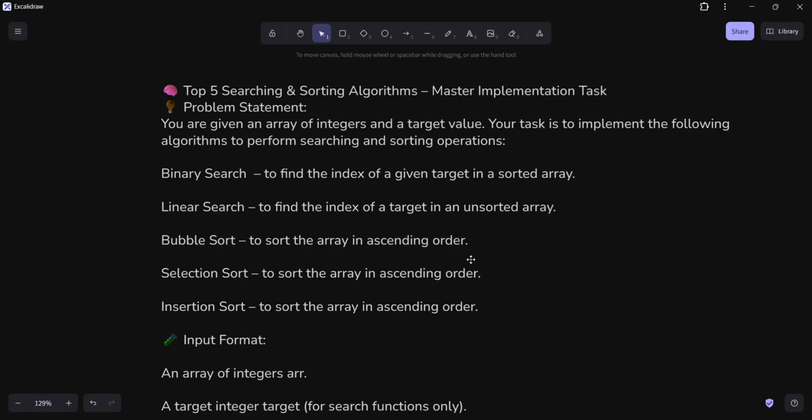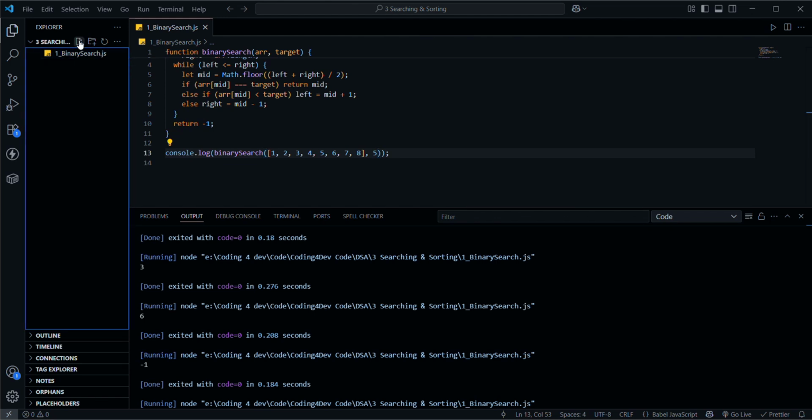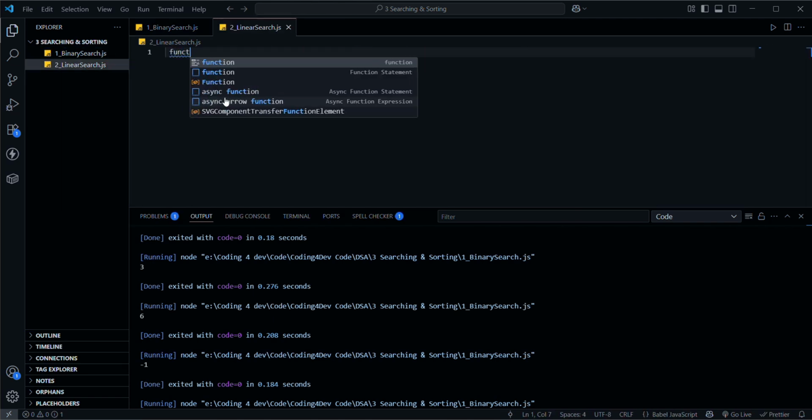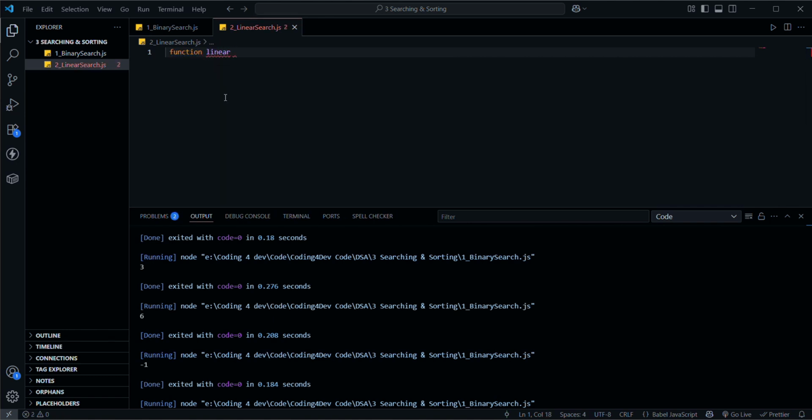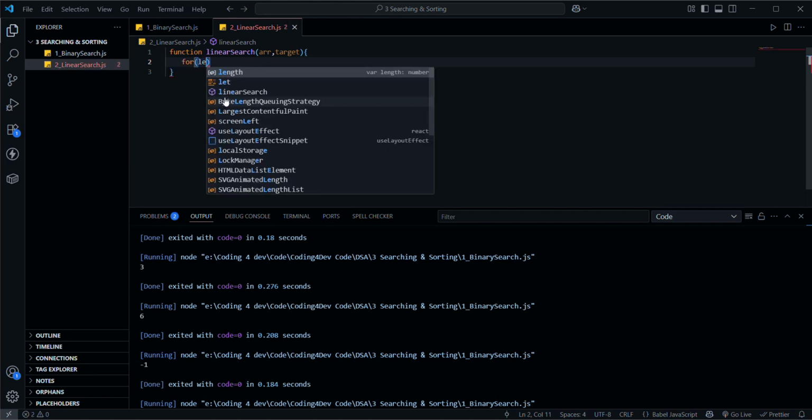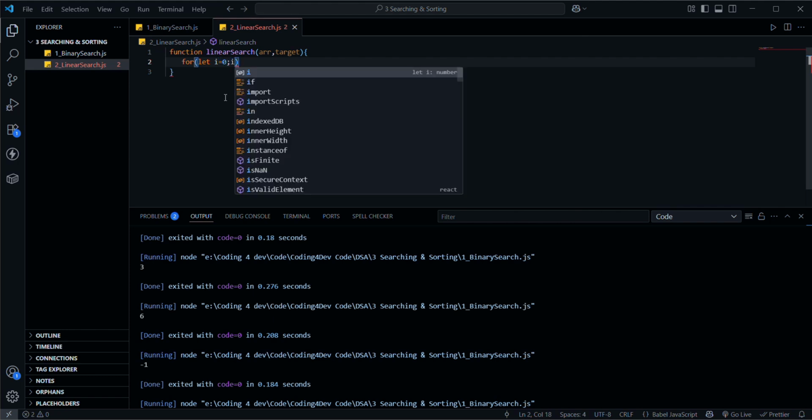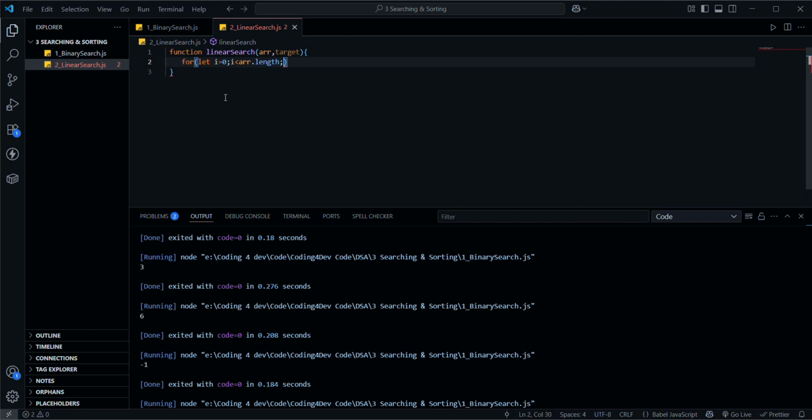Now we follow another searching question, linear search. In this question we find the index of a target in an unsorted array; linear search also works on unsorted arrays. Let's follow the linear search problem. We create a new file and write the function linearSearch. Here also we pass an array and a target that we find. We use a for loop: let i initialize with 0, i less than the length of the array, and increment.